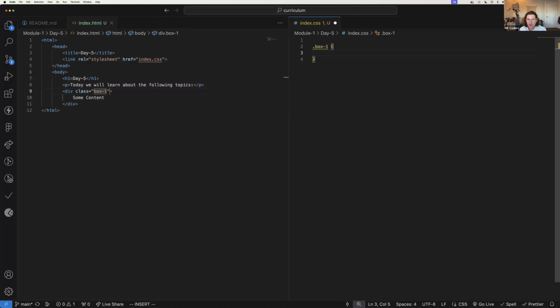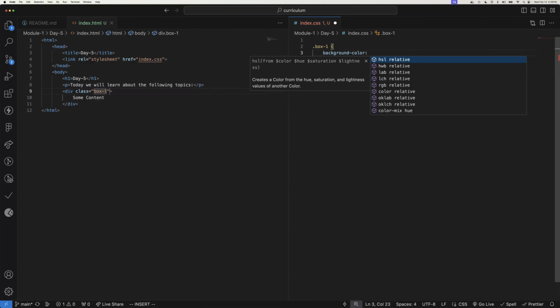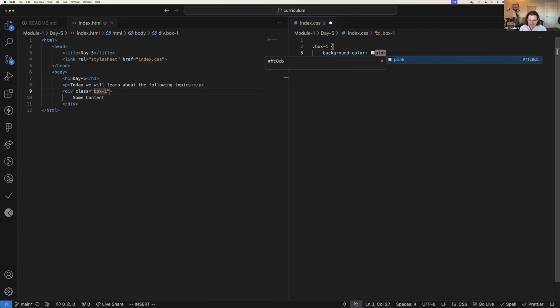Okay, and then I'm going to add a few different properties to this. But to start, let's just give it a background color. So I'll do background-color. Someone pick a color, please. Pink for Valentine's Day. Good suggestion. I love it. Okay, now if we want to see this in the browser, we need to open Live Server. So I'll go live.